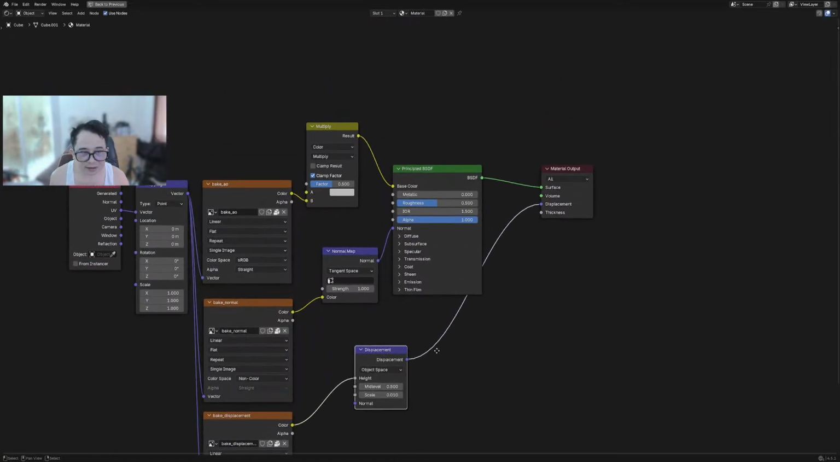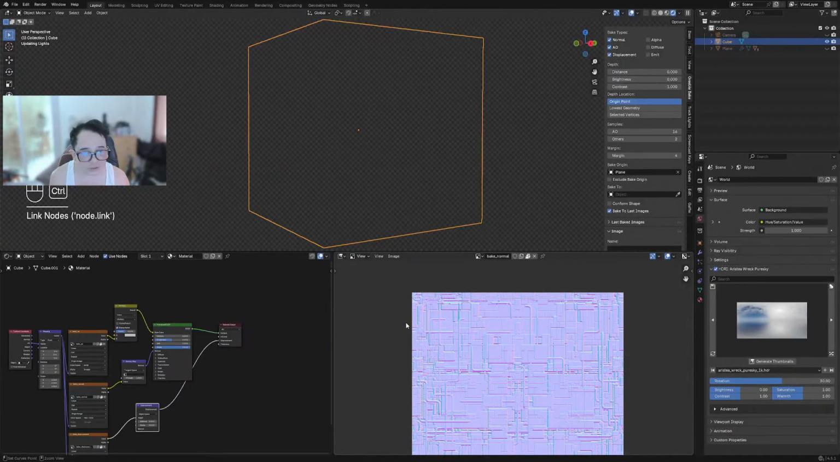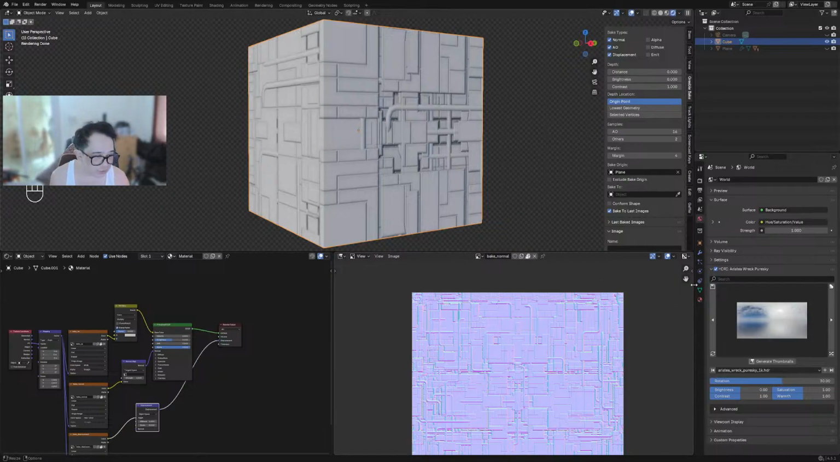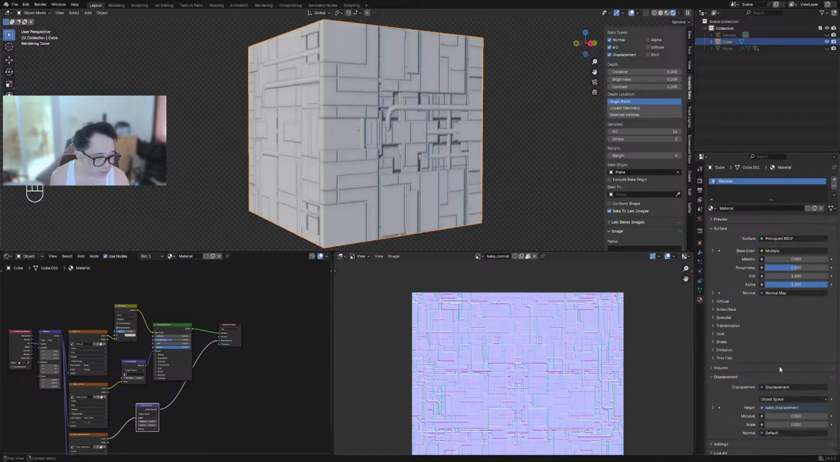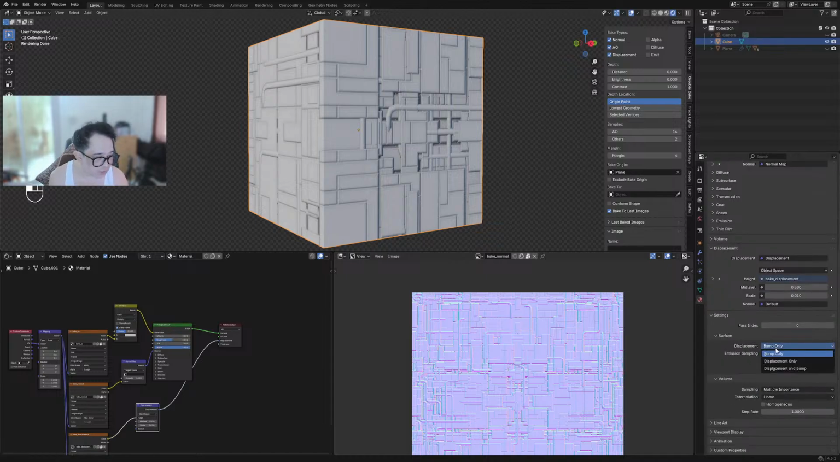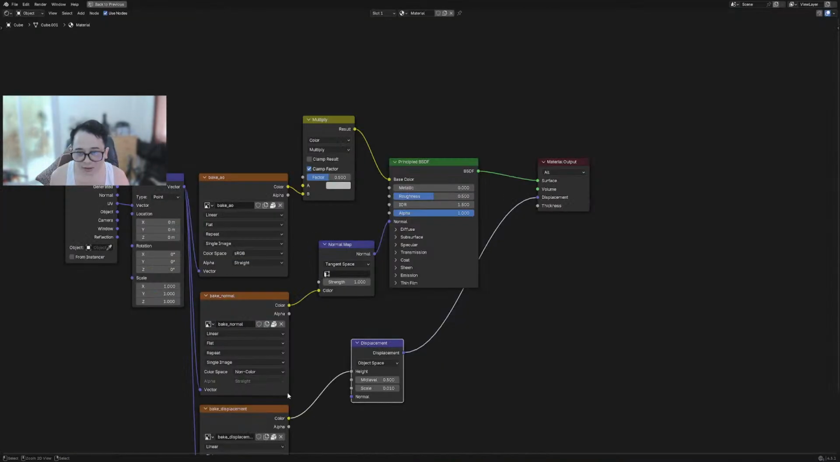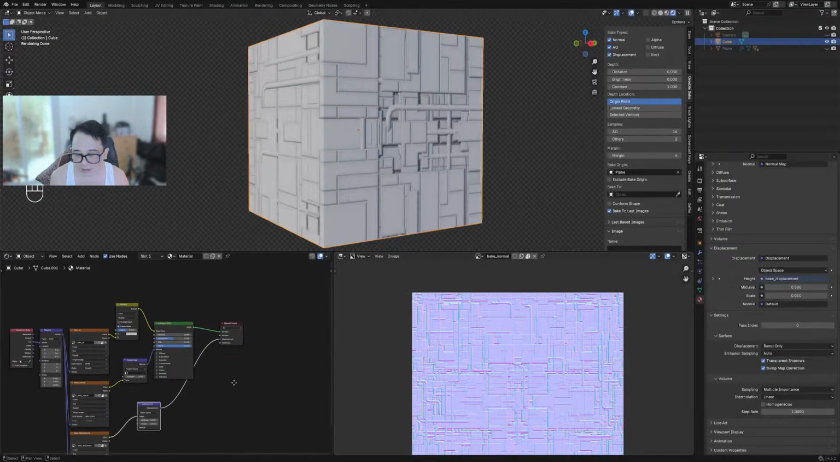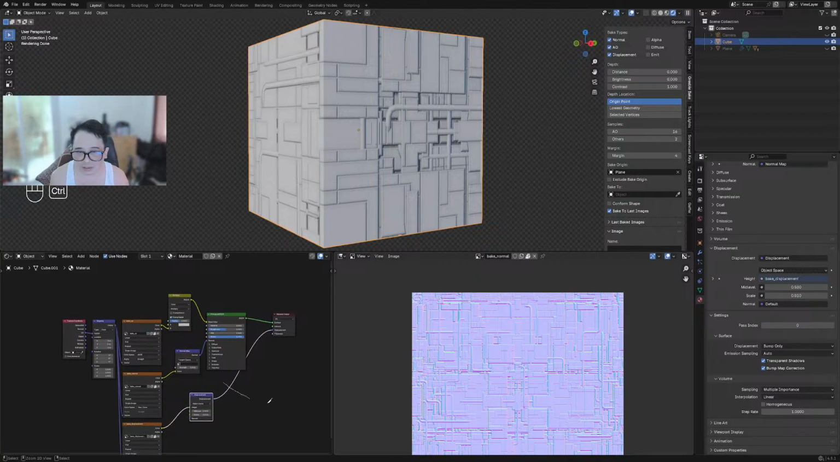set it to height. So in order for this to work, we need a lot of subdivision, and you need to go to the material and go to the settings and change the surface to displacement only or displacement and bump. So in this case, we're not going to use displacement yet, so we're just going to set it to bump only, or probably disconnect it.